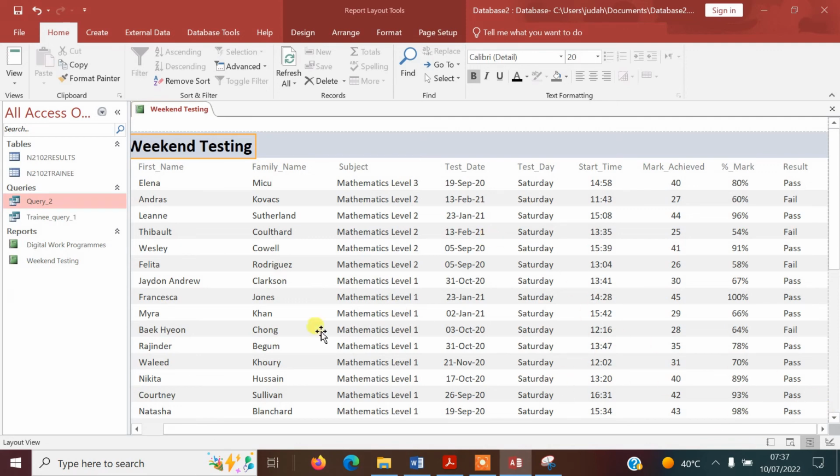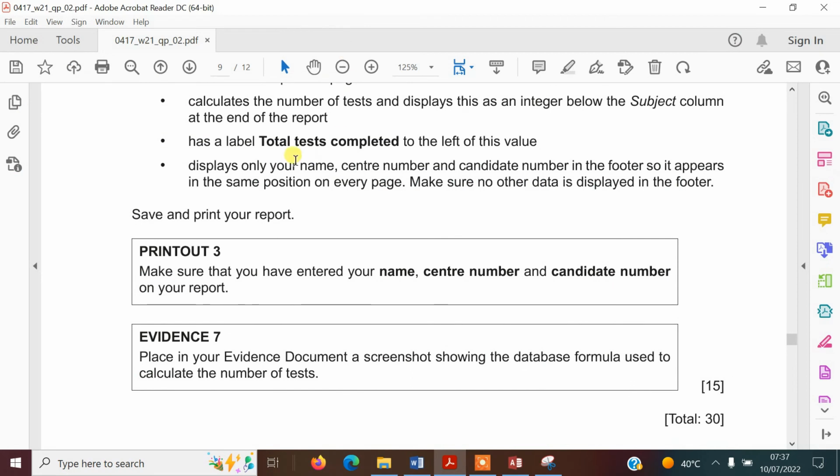I've also made sure the heading is in a bigger font and it stands out. Now we need to look at the last few bits of this question. It says calculate the number of tests and display this as an integer below the subject column at the end of the report. I've looked at the evidence ahead, and it says place in your evidence a screenshot showing the database formula used to calculate the number of tests.